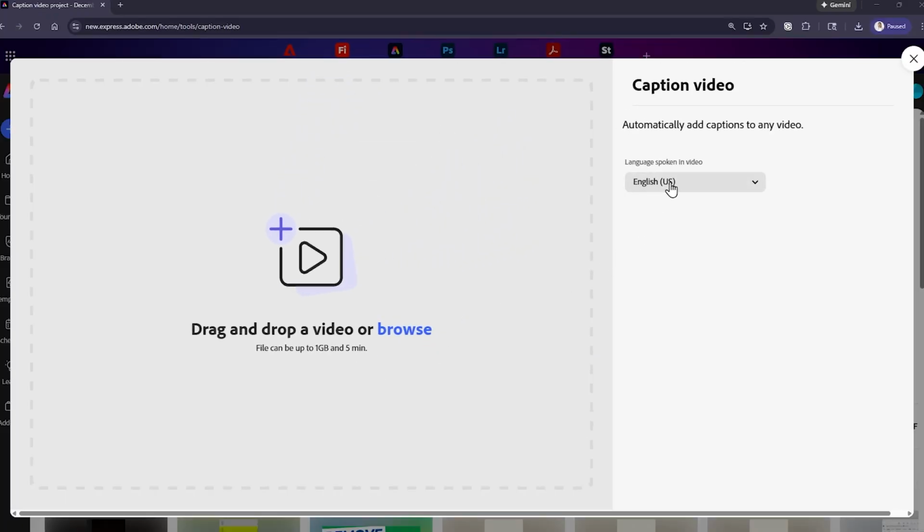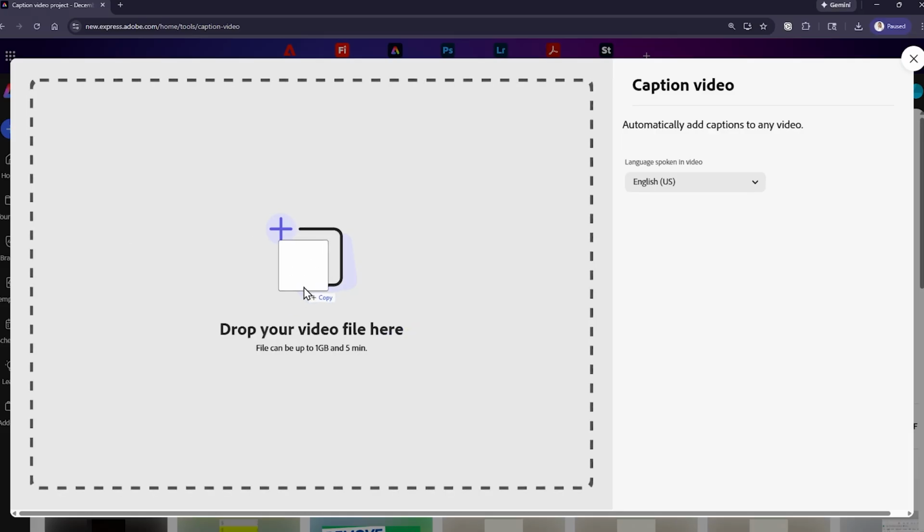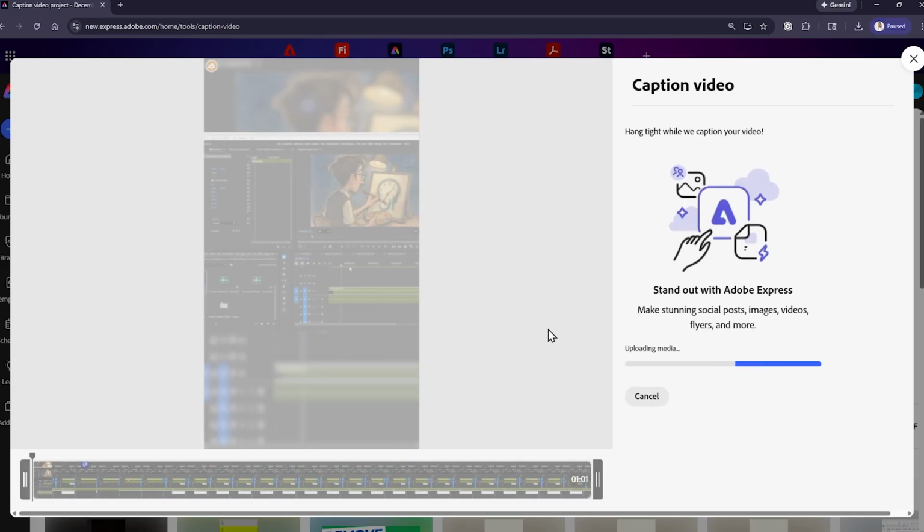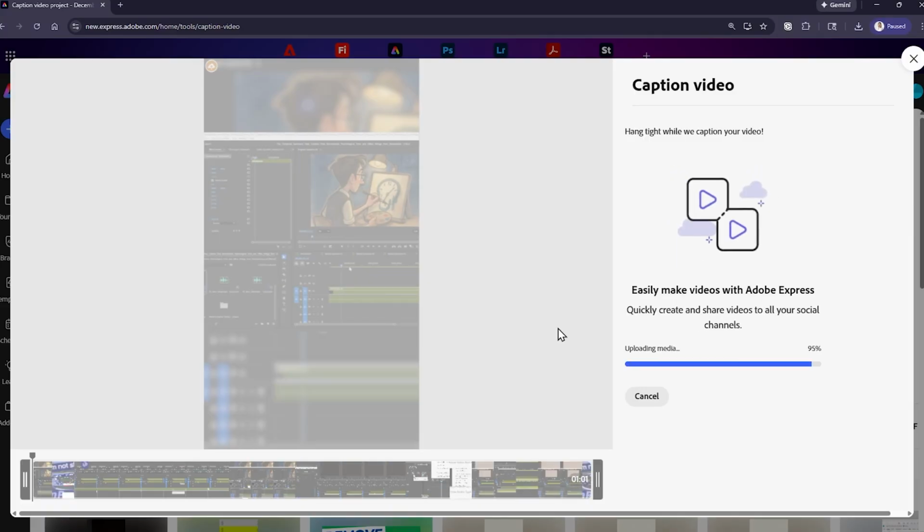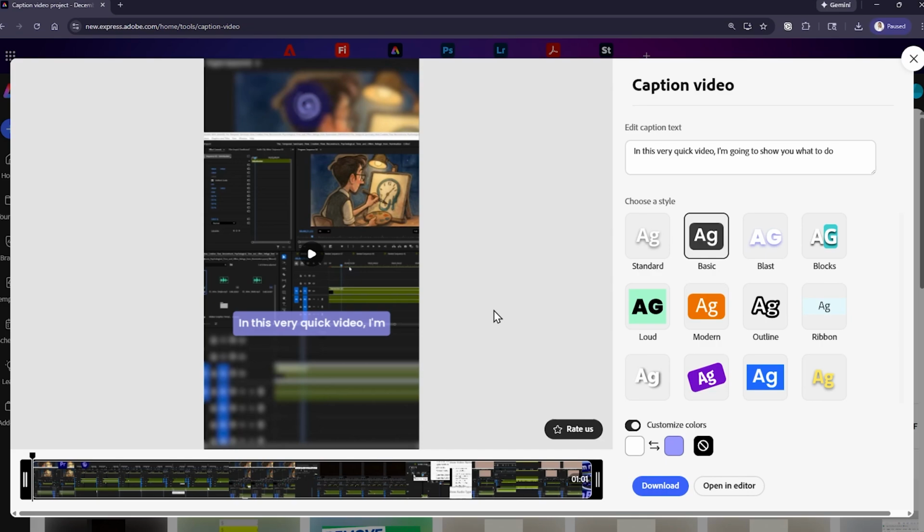It used to be just available to caption in English. Now we have a bunch of other languages, which is really exciting. And yeah, let's get started. So I've got a video here that I'm just going to drag and drop into the box. And then it takes a little while to load and derive those captions. Okay, so it worked, and we see the first line of captions here.